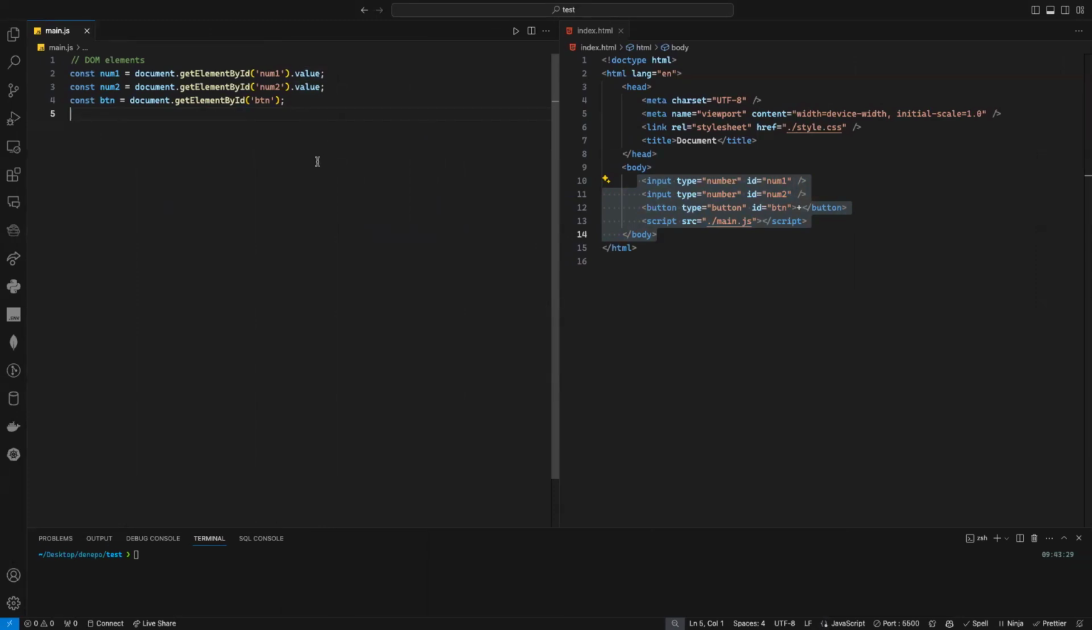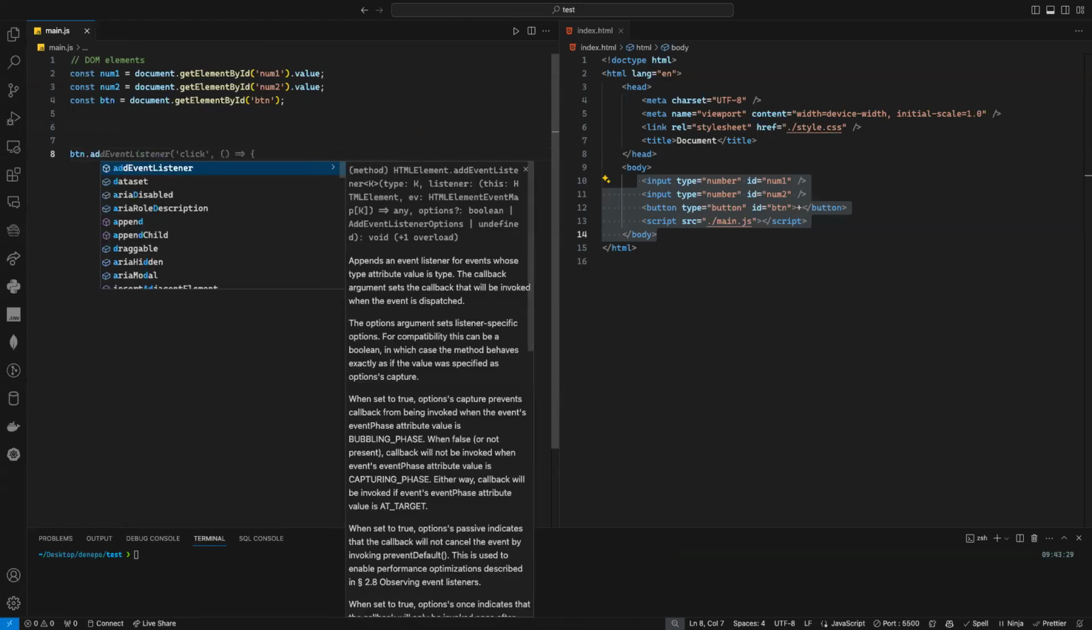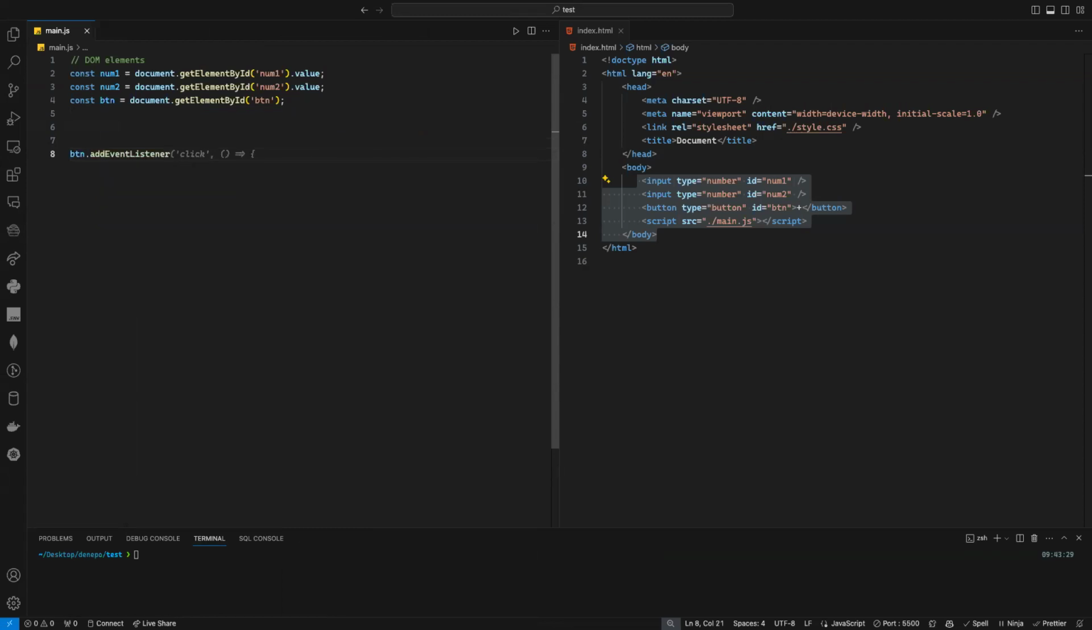Now, what do I want to do? Well, when someone clicks on the button, I want something to happen, but how can I do that in JavaScript? Well, I can just say btn dot addEventListener. Event listener means I want my DOM element to listen to whatever the user does. So I say button dot addEventListener.